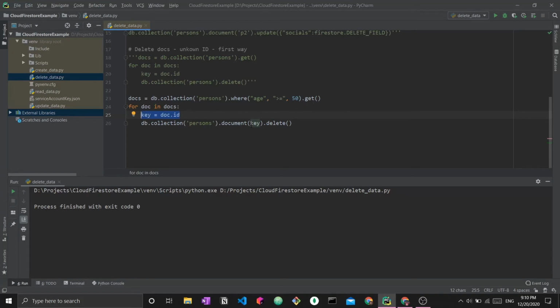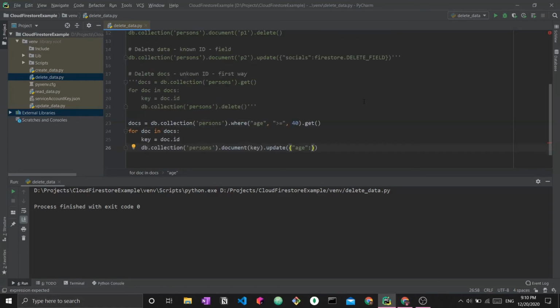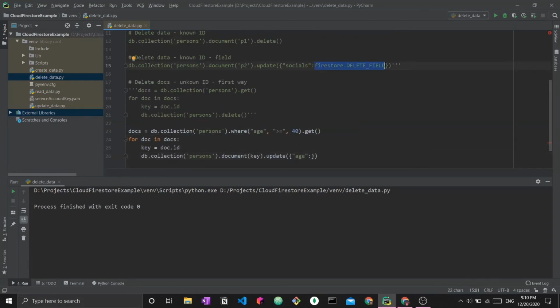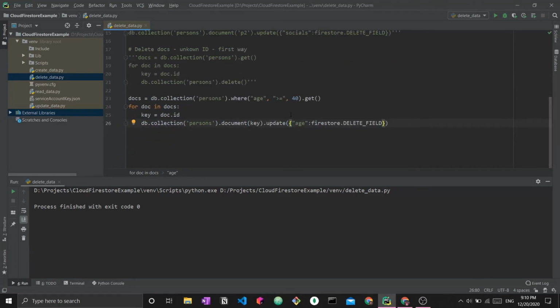Now you can obviously do the same, so let's say for all those whose age is greater than 40, I want to update, and now I want to say here age, and I want to again use firestore.delete field, and let's say I want to delete their entire age. So I don't want anyone whose age is above 40 to have an age field. So now if I run this, and really I didn't do anything different, I'm just trying to illustrate how we can do the exact same things for both known IDs and unknown IDs.